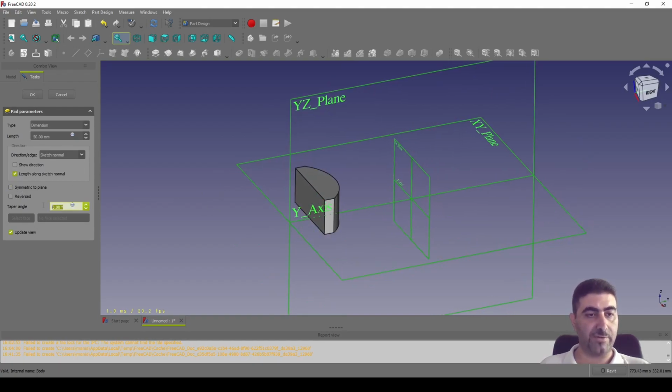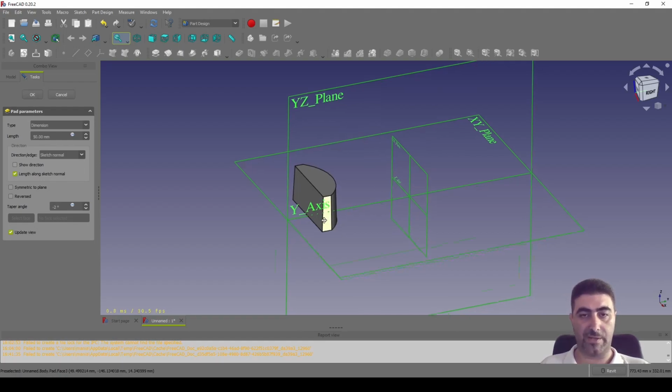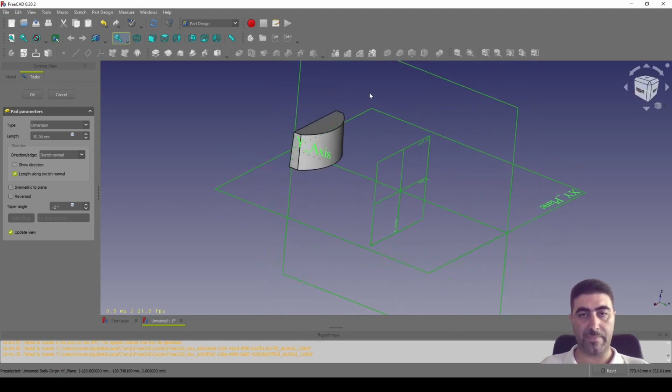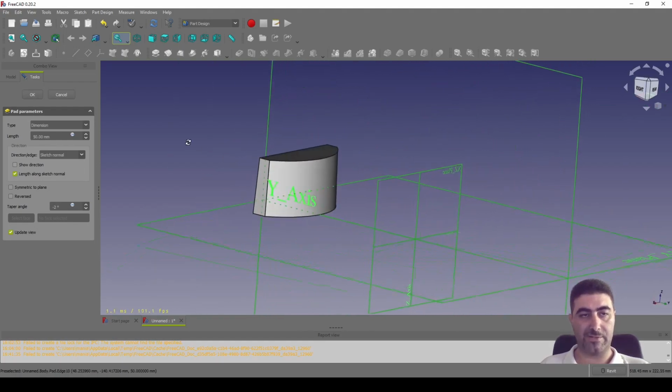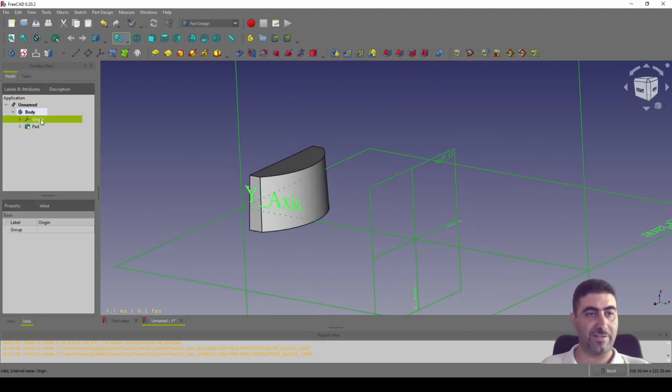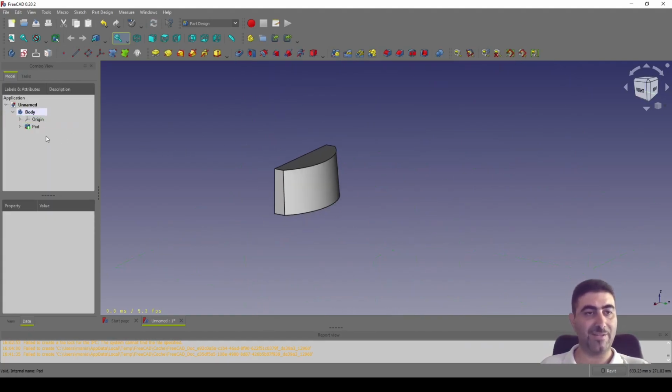Okay, and we have our draft angle. So I'll make this 2 degrees. It went outwards, right? So I want to make this minus 2 degrees, and it's going inwards. Okay. You will recognize this shape by now. We've seen it so many different times.